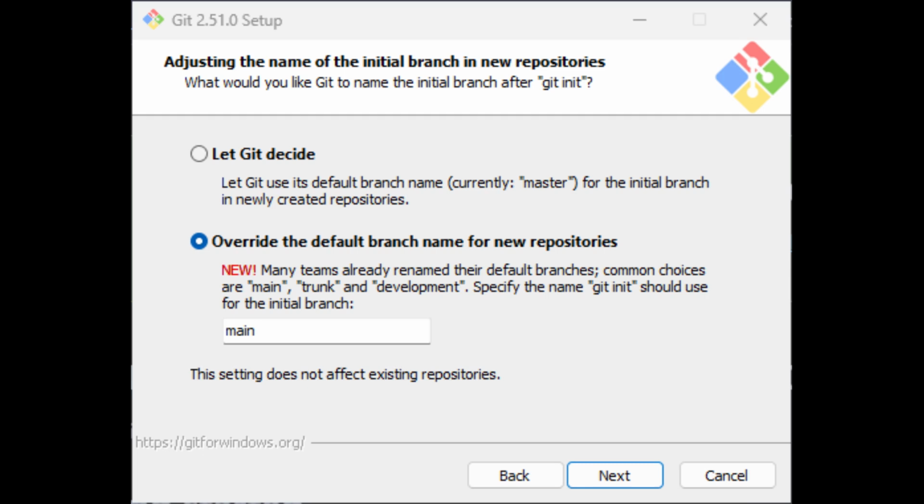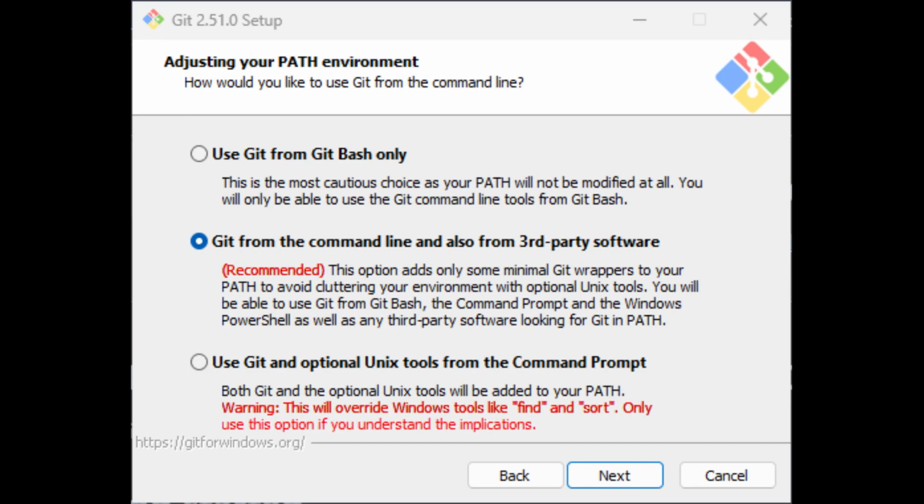Do not worry if you do not yet understand what branches are. We will explain the workings of Git after installation. For the path environment, option 2 is a good choice. It makes Git usable from third-party software like VS Code.